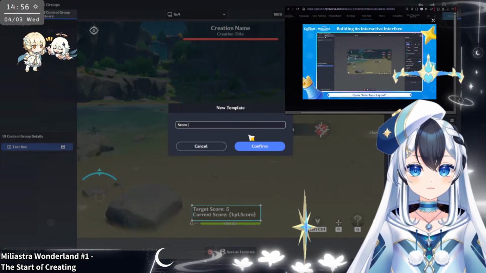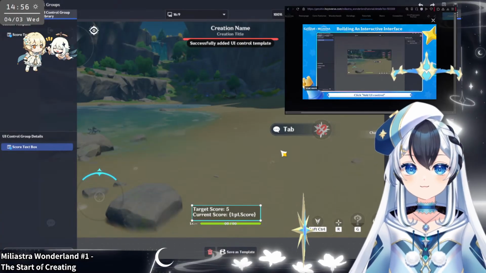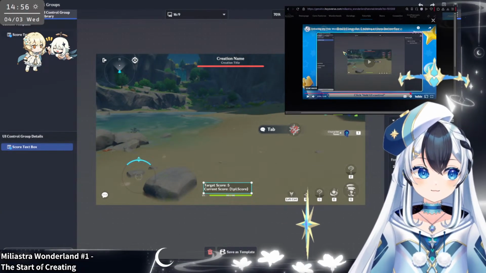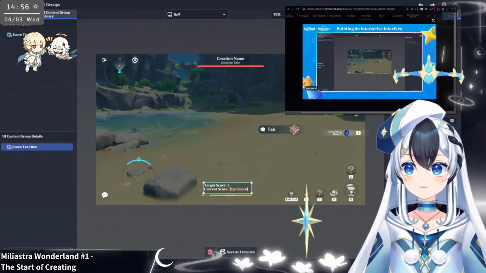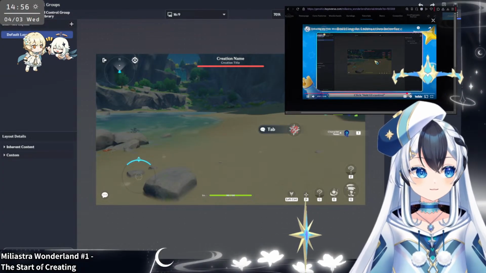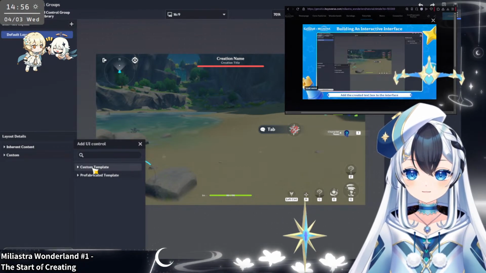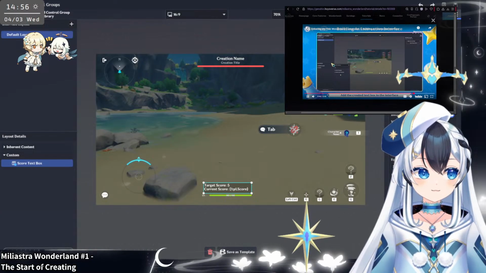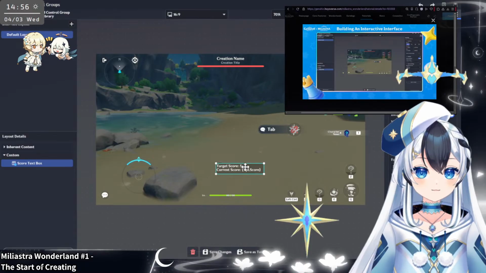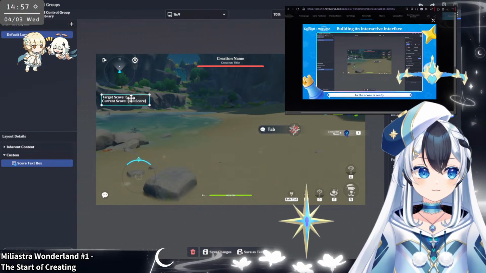Open Interface Layout. Click Add UI Control. Add the created text box to the interface. At this point, an interactive interface that can display changes in the score is ready.